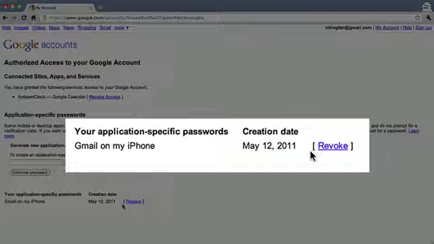We know application-specific passwords are long and hard to remember. That's why you don't have to. You should only need to enter these passwords once per application or device, and you can always revoke and generate a new password if needed.